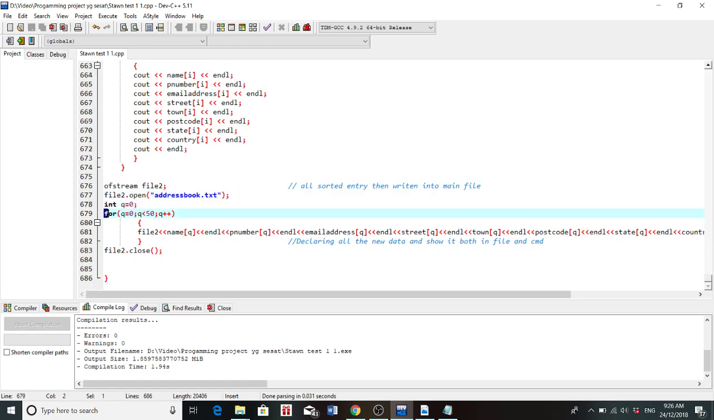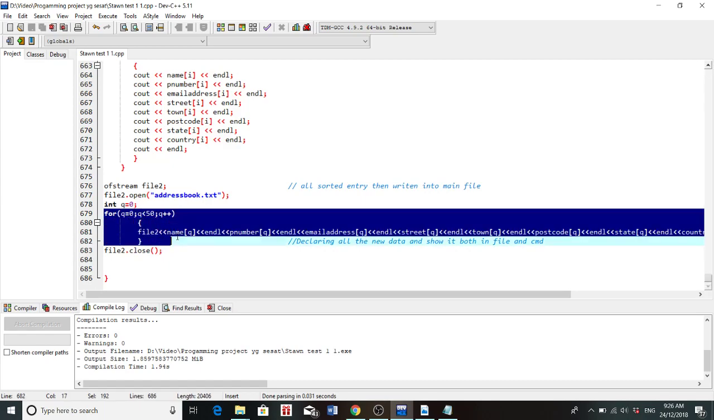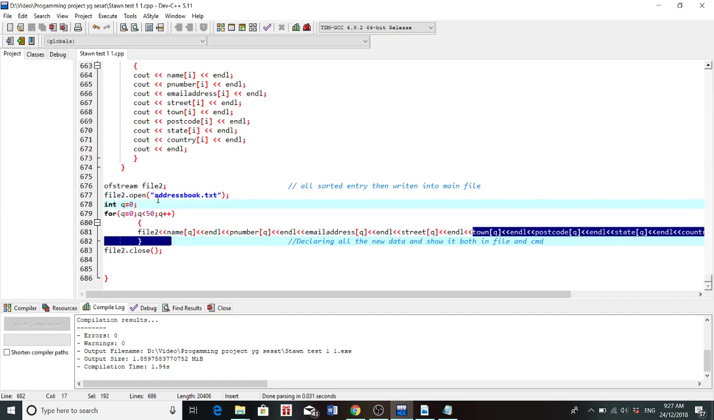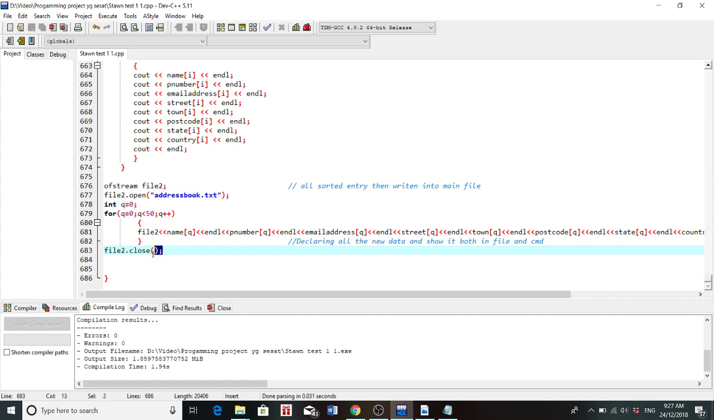And then as usual, we have a loop here, so that the old file and then the new file will be sorted and will be read. All of it will be read again, so that there will be no missing file, and both new data and old data will be safely saved into the address book. Then last but not least, it will close the file.